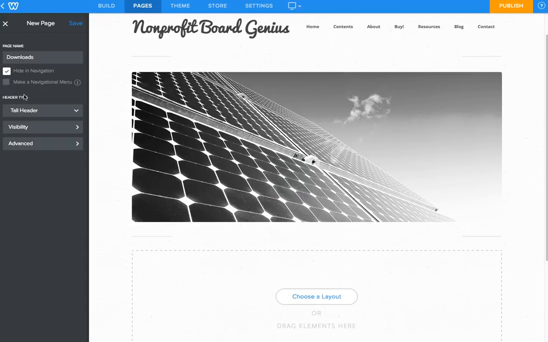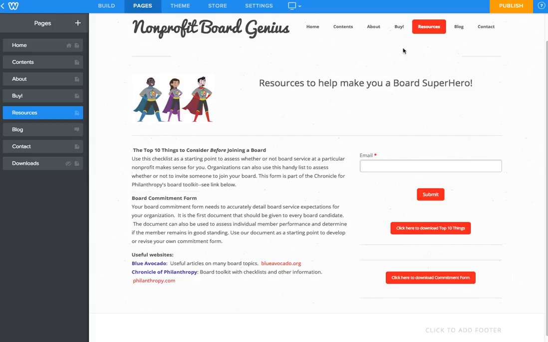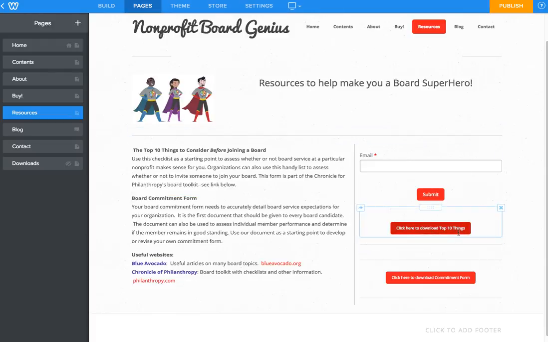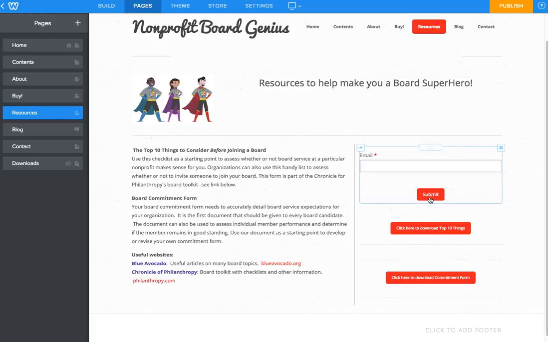We need to hide it from navigation because if it was in navigation, people would be able to just go into it. But if we hide it from navigation, you're going to force users who don't know the URL to have to put in their email address in order to get to that page. So we're going to go back to resources and into the form, which only has the email address field there. We're going to click on the submit button, and I'm going to copy the text from the button below it: Click here to download top 10 things. I'm going to copy that text, go out of it, and go back to the submit button.